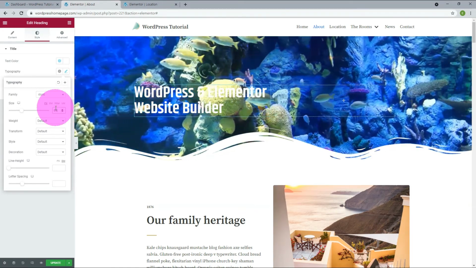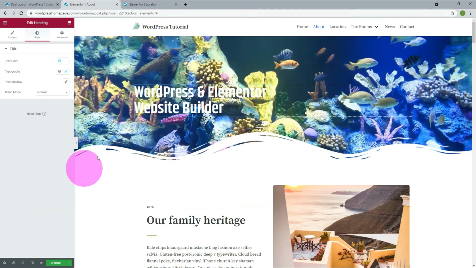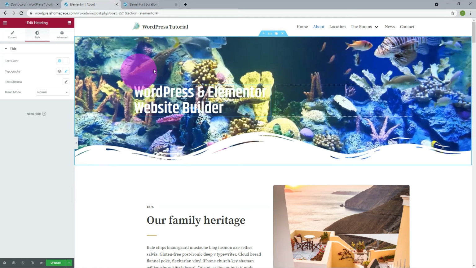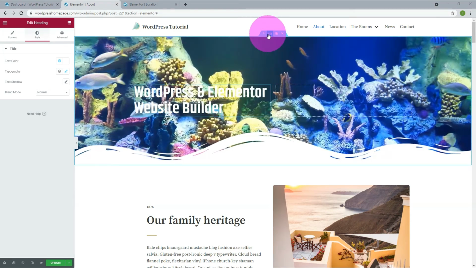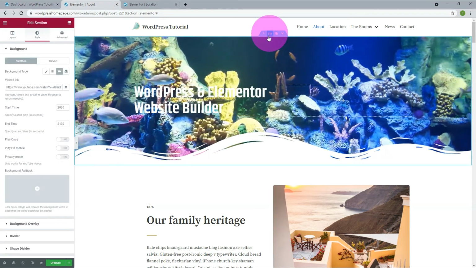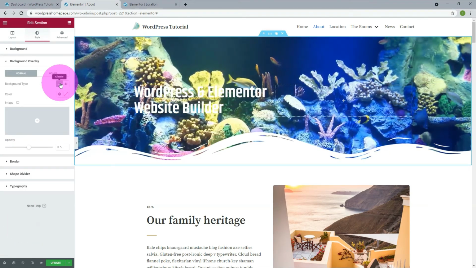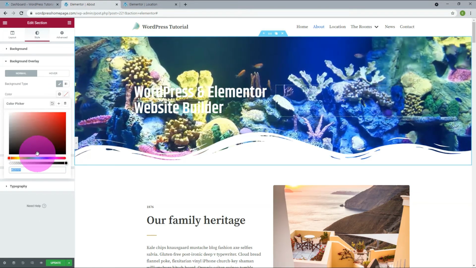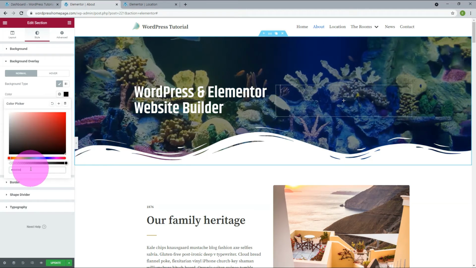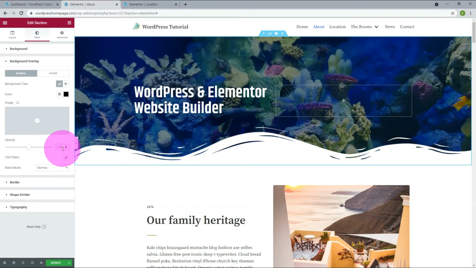But the font color is white, and the background image is a bright color. Currently, readability is poor. So I'm going to add a black film between the background and the text. Select a section and click Background Overlay. Select Classic and click Color. Change the color to black. Set the opacity to 0.5. Now the text is clearly visible.